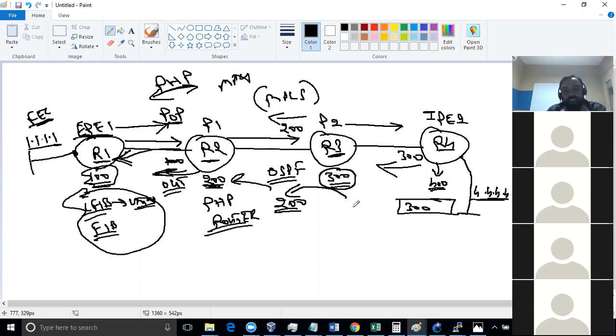So that is depending upon the direction of traffic. If my source is 4.4.4.4, my destination is 1.1.1.1, then router 2 will be the PHP router. If my source is 1.1.1.1, destination is 4.4.4.4, then router 3 will be the PHP router.